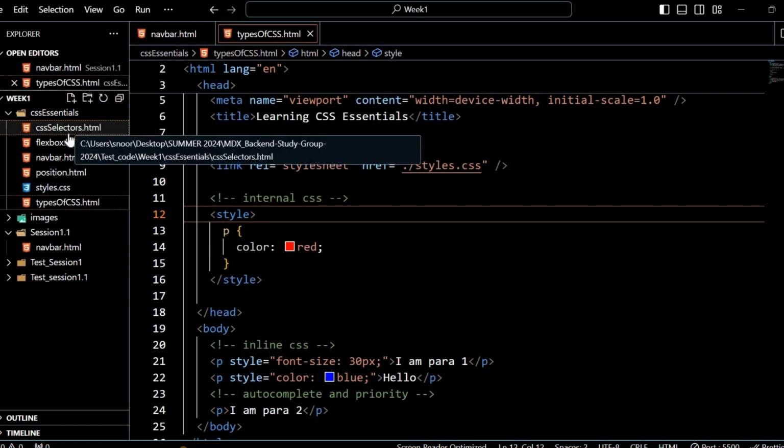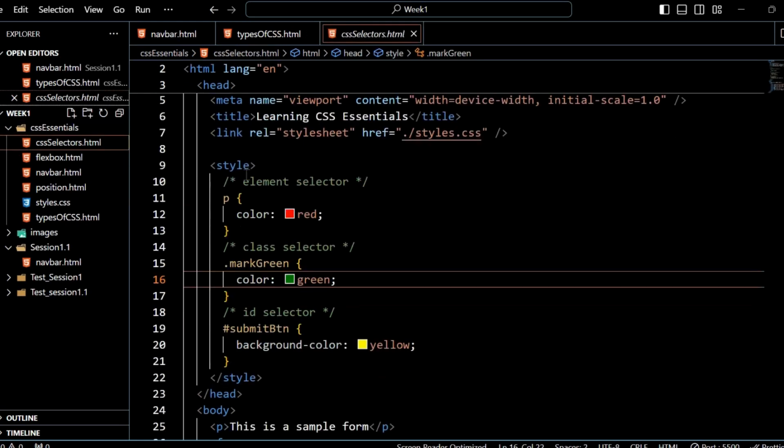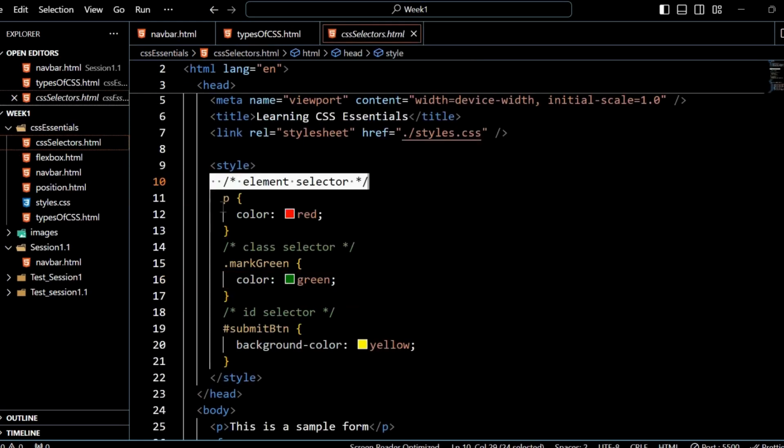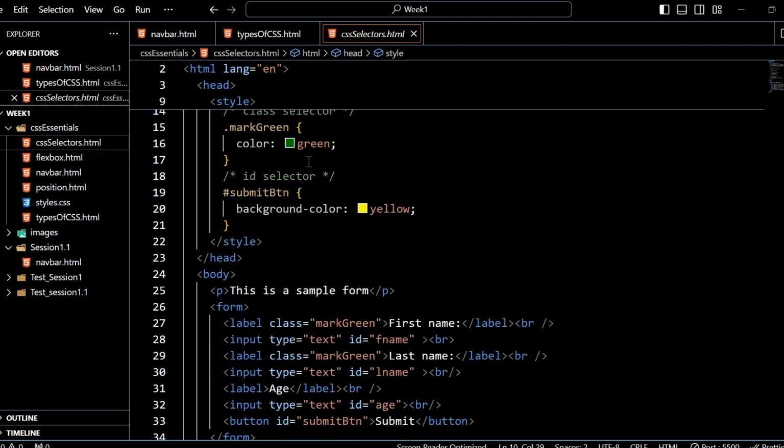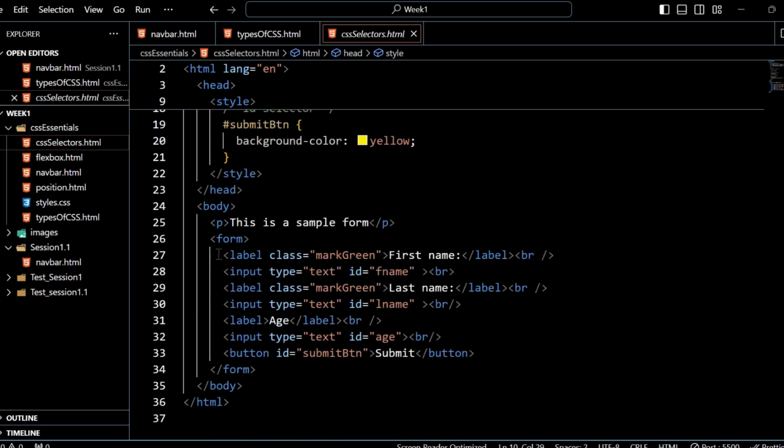Then we have our CSS selectors. So first we selected elements, right? So that was the P, paragraph tag. Now you can also select classes or IDs. So you have to define these classes or IDs. How can you define them? Within the label, okay? Now within any tag you can define them, okay? The label or paragraph or anything.